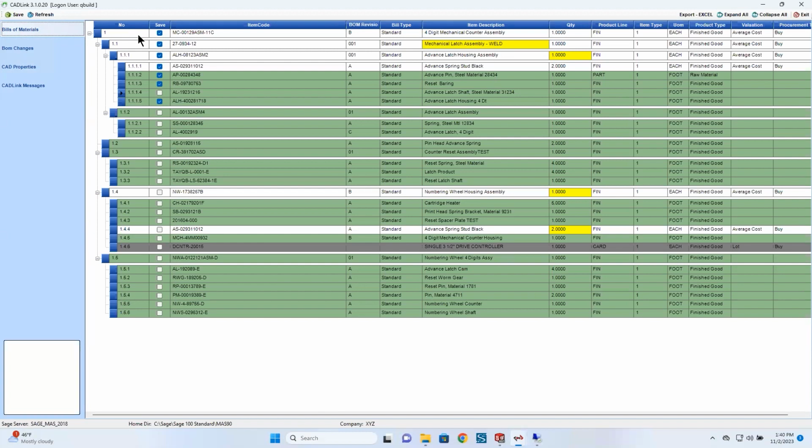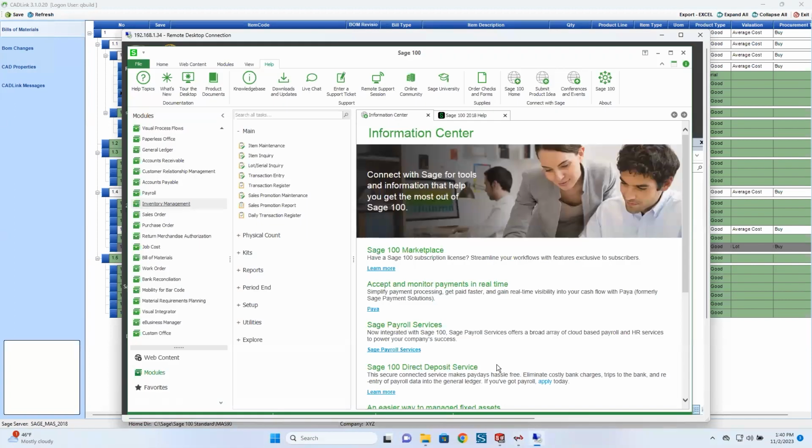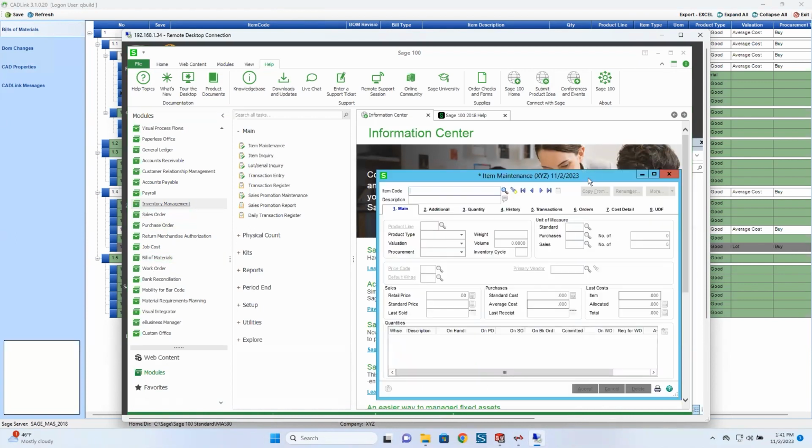Now let's also take a look at all of this data that we're talking about. How does it look inside a Sage 100 ERP system? On the Sage 100 side, we are talking about items and bills of material. So the item maintenance screen, that's what CADLink is creating all these items in. And the bill of material screen, that's where the bills of material are being created. And we can actually take a look at those items in the Sage 100.